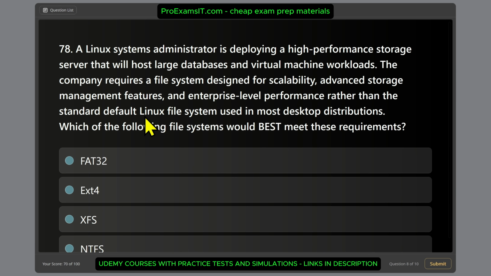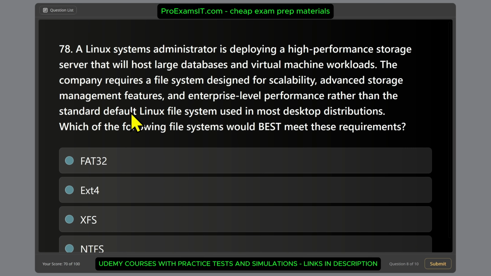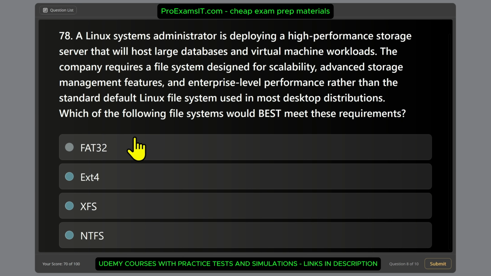So we have Linux systems as well. Some enterprises use Linux systems, some may not, but it is still better to be on the safe side for the exam and know it, and also not just for the exam. In your endeavor into IT, Linux is going to be a big part in the future, I think. So we have file systems, and we are not talking about the default Linux file system. We have FAT32, ext4, XFS, NTFS.